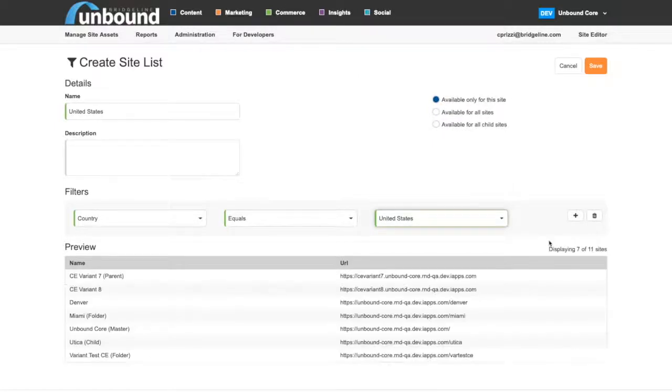Right, and now we should see the data refresh at the bottom, and you can see we have a total of 11 sites that are applied to the United States underneath the demographics tab that we have under our site settings. So that's how we can create site lists, and again, once you save this, it makes it available for distributed publishing when you're making changes at that master level.